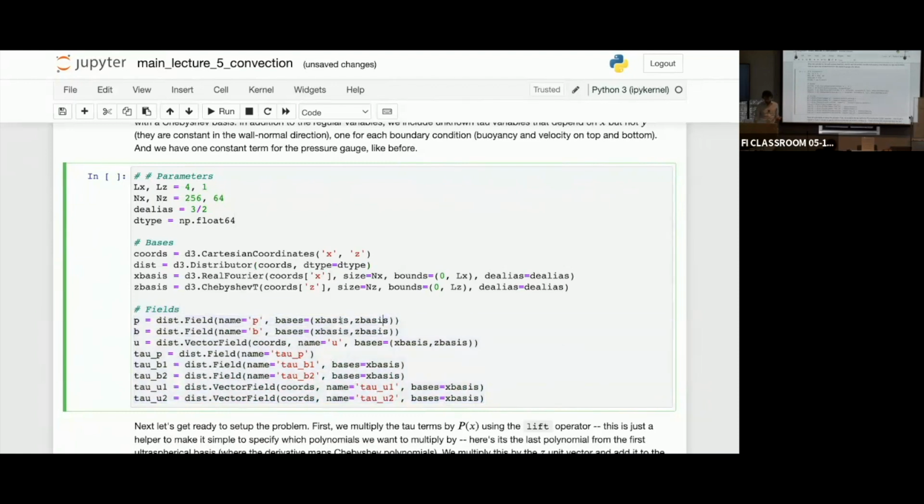Pressure is going to be a function of x and z. The temperature, b, so we're calling it b for buoyancy, but think of this as like the temperature. That's also going to be a function of x and z. We're going to have a vector field of a vector valued function u, so it's going to have both an x and a z component. So also a function of x and z.